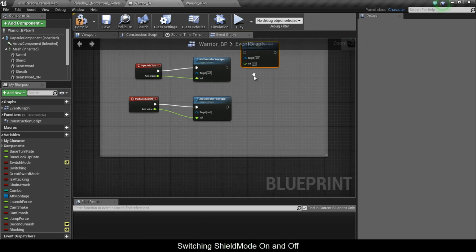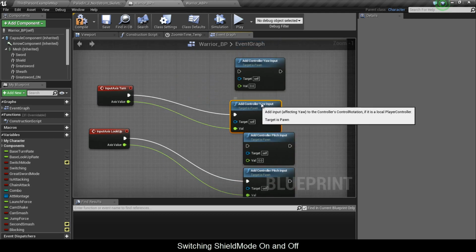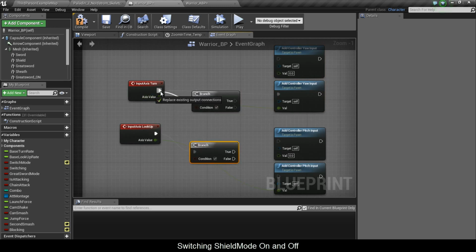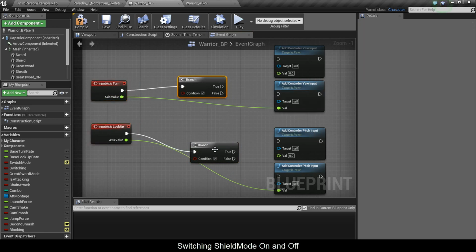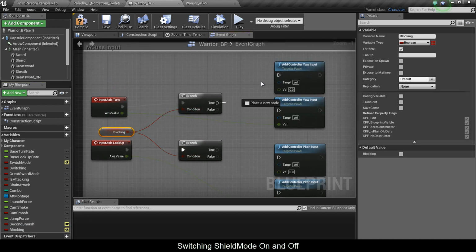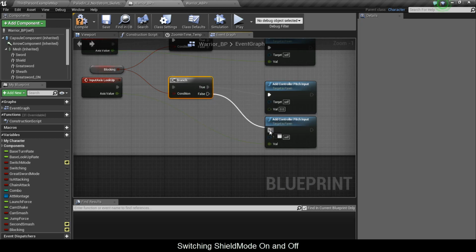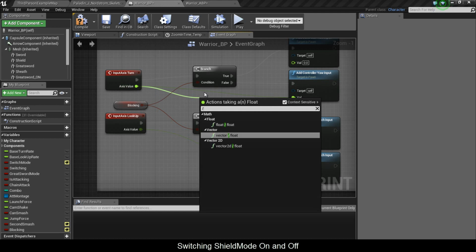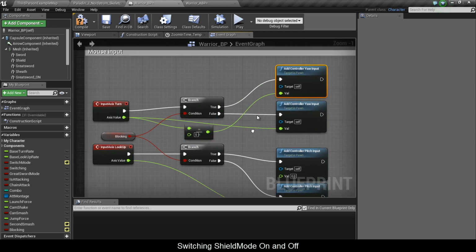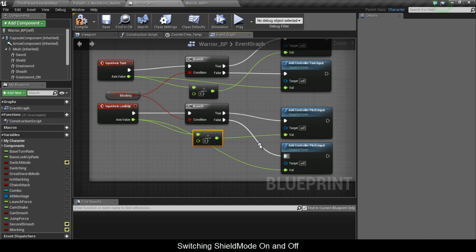Copy paste, add controller yaw input, add controller pitch input. So we got these 4 nodes here. Make 2 branches, connect them into the events here. Now what we're going to do is get blocking and put it as a condition for both. If blocking is true, it'll go up, and if it's false, it'll go to the one below it. Next, you drag this pin out and you want to divide this float by, let's say, 5, and you plug it into the blocking node, this one. So I'm going to copy this and paste it, connect the 2 inputs, and put it in the blocking node.